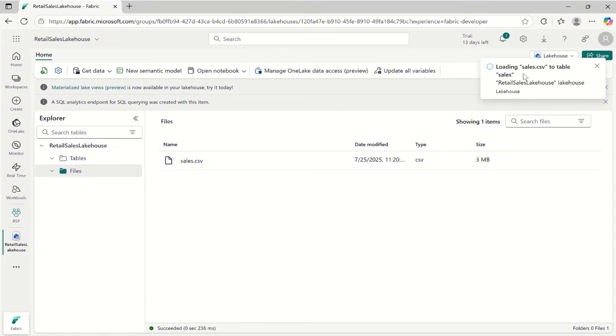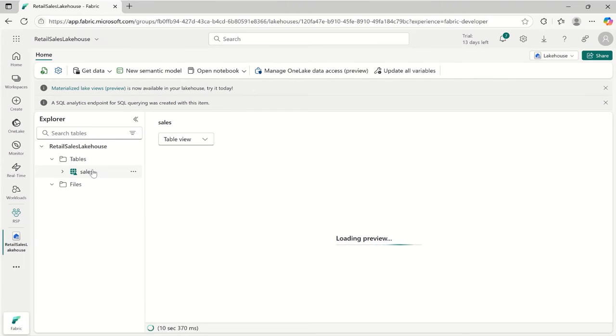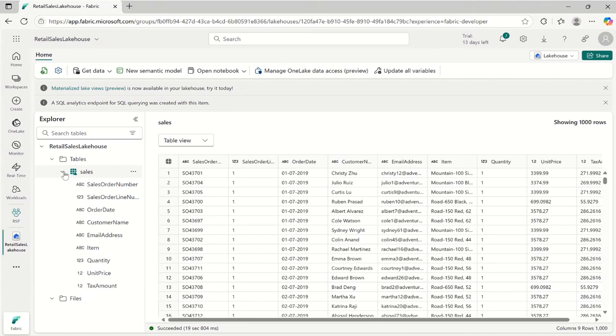Here you can see it is loading that sales.csv file into this lakehouse. Once it is loaded successfully, you'll receive a message that it's successfully loaded. It's taking some time for loading. Yes, now we got the successfully created sales table, and now you can see that sales table here. By clicking on this, you will see this CSV file data in table format. You can also expand this. You will see the available columns.